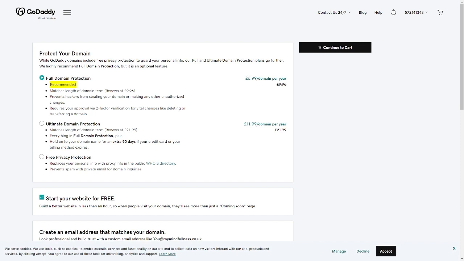So what GoDaddy do with all of their domains is that they include free privacy protection to guard your personal info. What that means is that when you are buying your domain, because you are providing your contact name and info, that info can be looked up using the Whois database, so people can check who owns a domain and they'll be able to see your contact information.